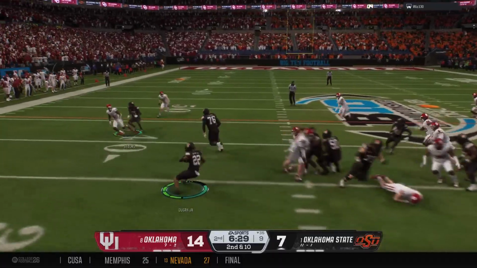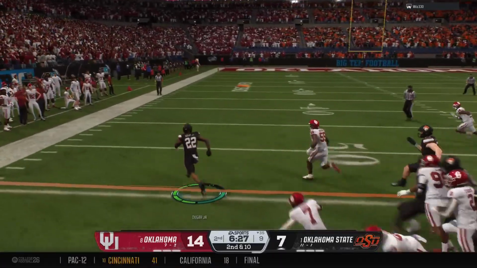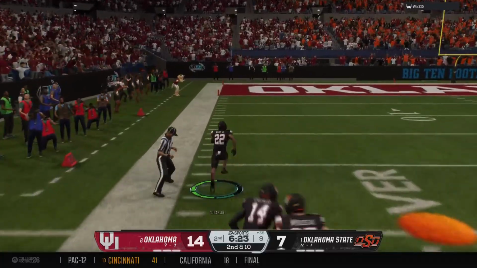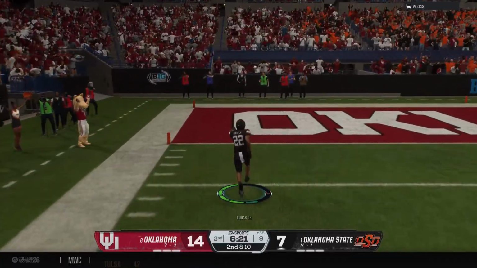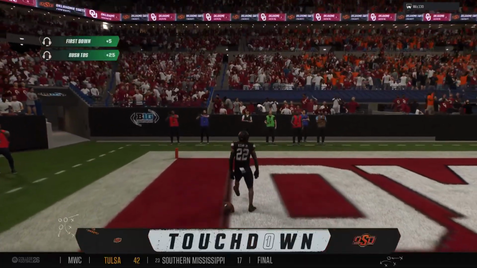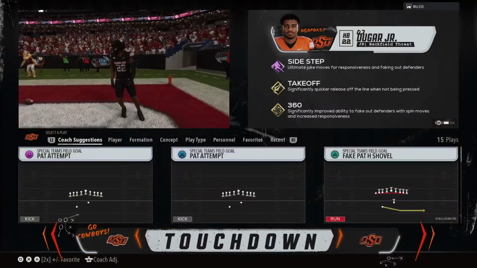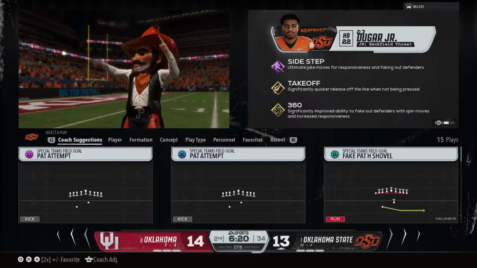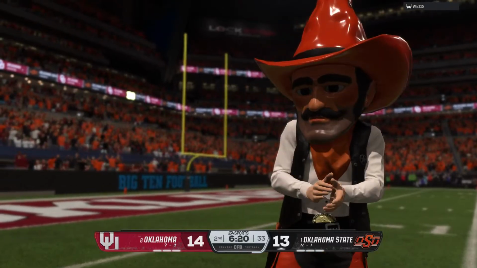Handoff from the shotgun. Look out, room to run here. Has the first down and more, breaking tackles and going. Touchdown, Oklahoma State. A tough run all the way to the end zone. What determination. What a long run for the touchdown.